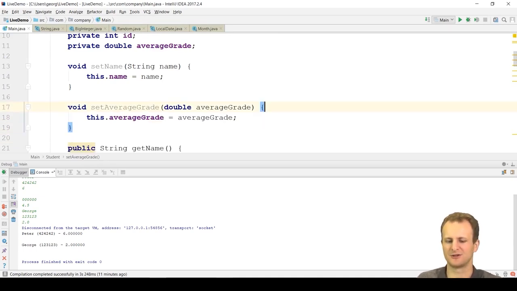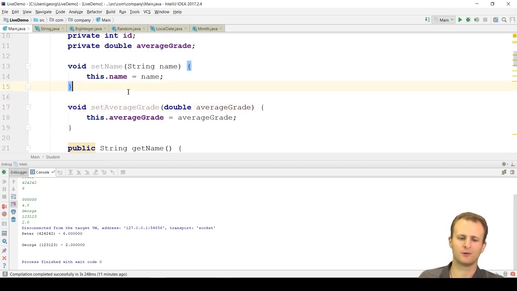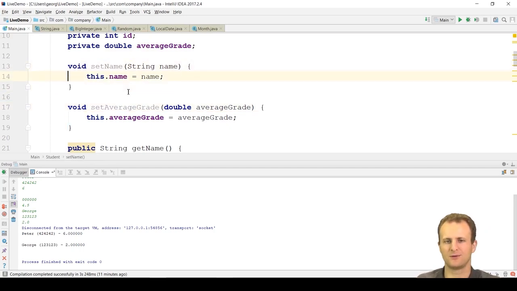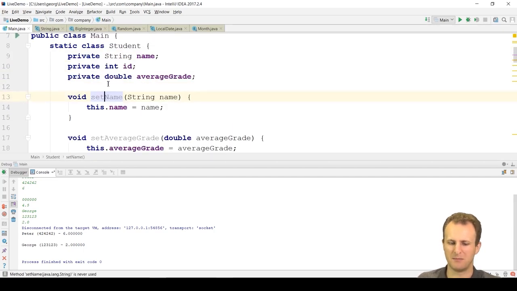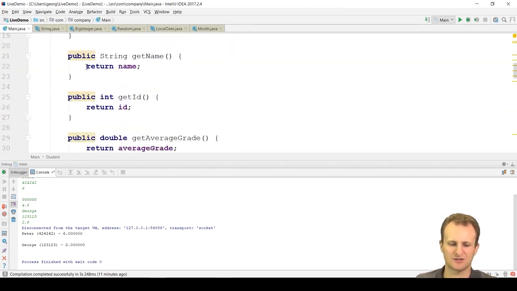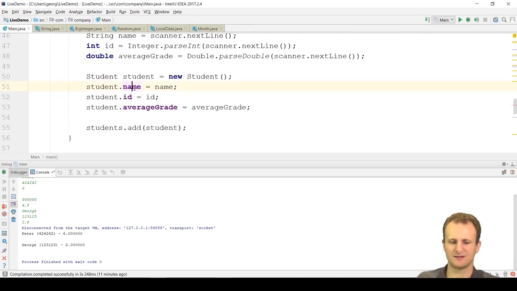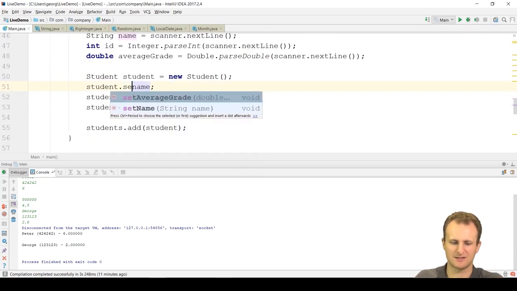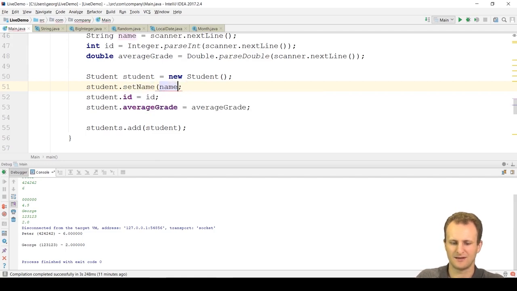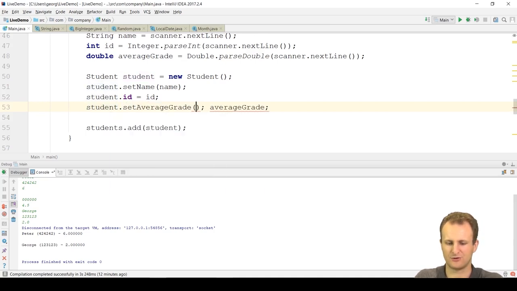Now, this is another usage for getters and setters. We will see this all in great detail in follow-up lessons. For now, we just need to know what setters and getters are and how to write them. Setters are just methods which change the values of fields of an object, and getters are just methods which return the values of fields of an object. So over here, instead of saying student.name equals name, I can say student.setName and initialize the name like so. And here I can say student.setAverageGrade and set the grade like so.